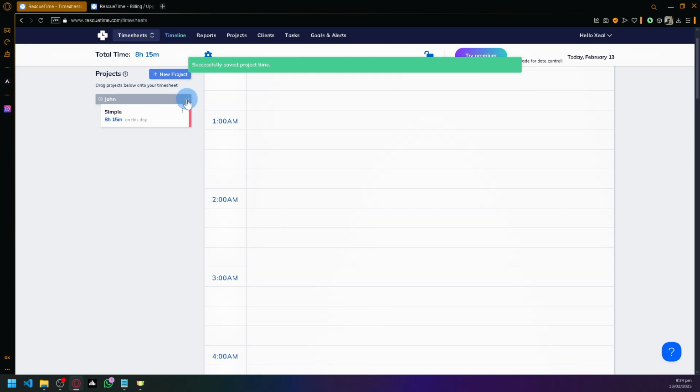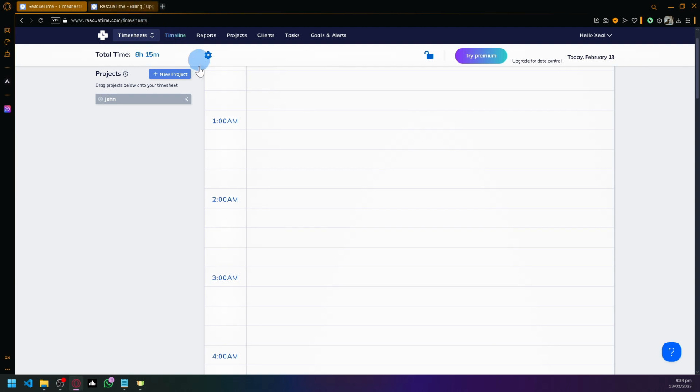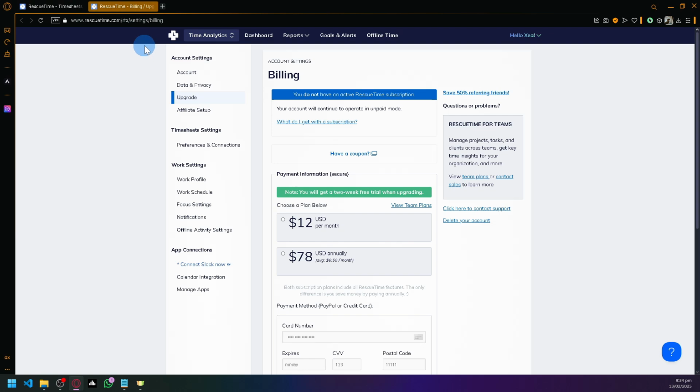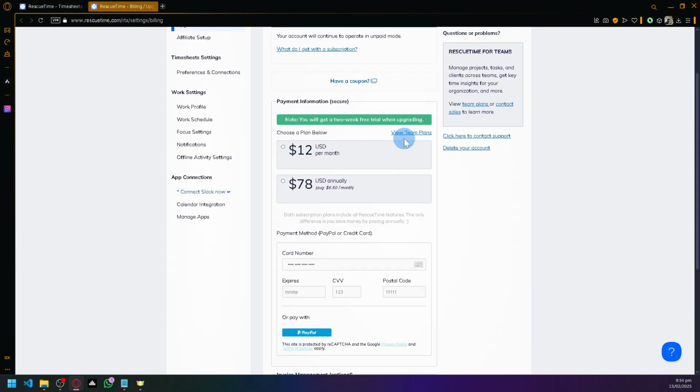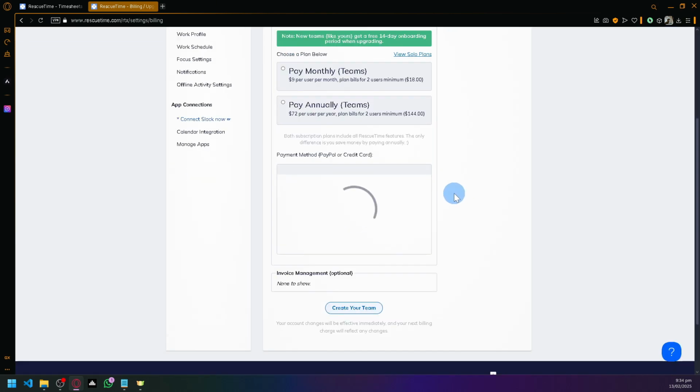Assign it to different clients. If you want to try out the different features, we could also go over here to our Rescuetime billing. We could see here how much we could pay for different plans. For example, over here, we could go with $12 USD per month or $17 USD per month. We could also check out the plans for teams.